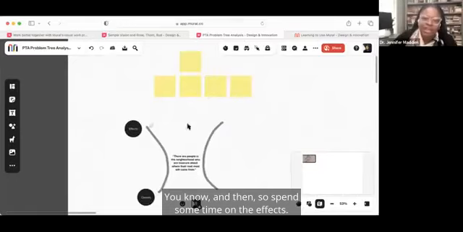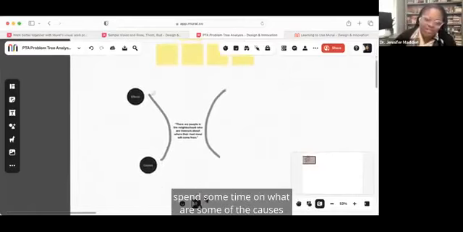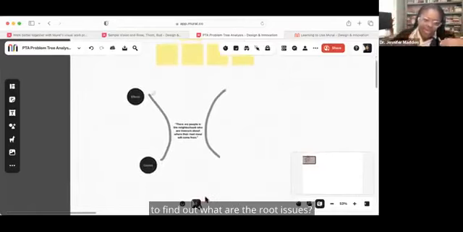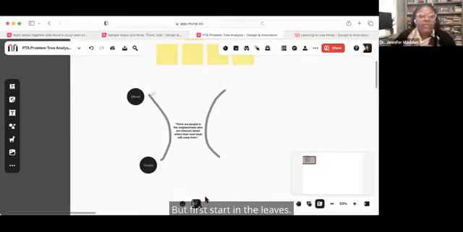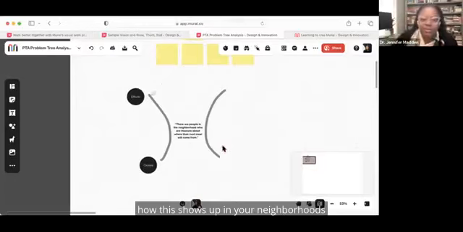Spend some time on the effects, and then after some time is spent there, spend some time on what are some of the causes, when you're really trying to find out what the root issues are. But first start in the leaves. First put some ideas, one per sticky, of how this shows up in your neighborhoods when there's food insecurity.